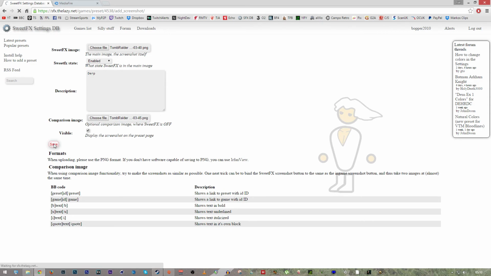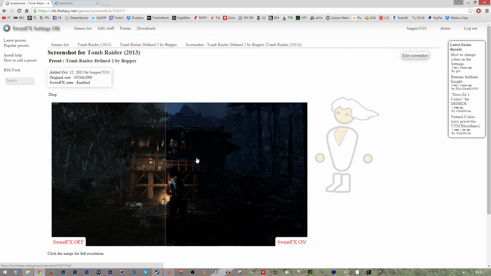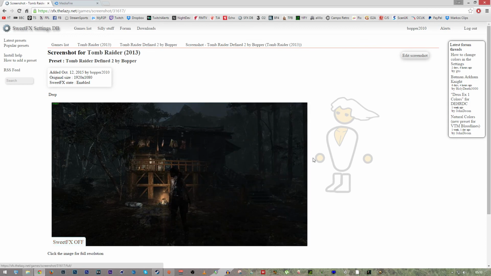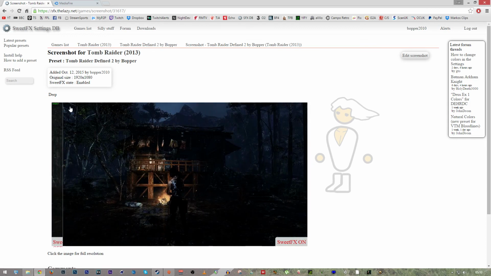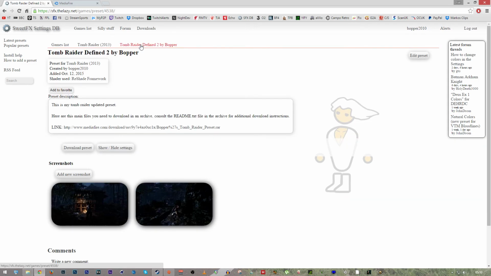You have made yourself a preset on the SweetFX database that people can look at. If they like it, they can download it. The best thing to do is give people as much help as you can. Write a good description, and don't do what I did there and just breeze through it, but you get the idea. So people can then just click on that, download it, and follow the process that I showed you earlier.